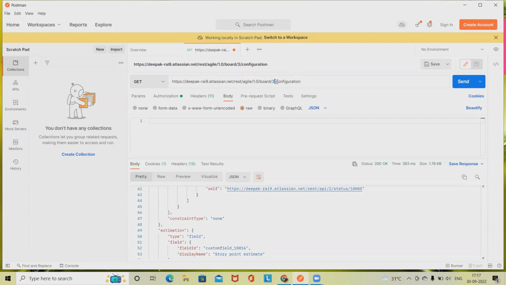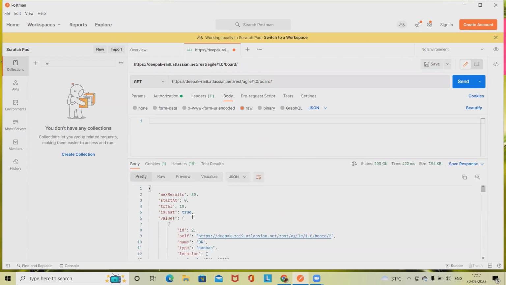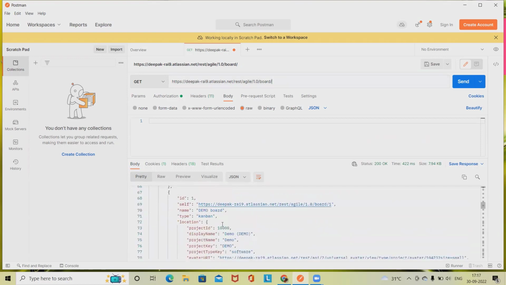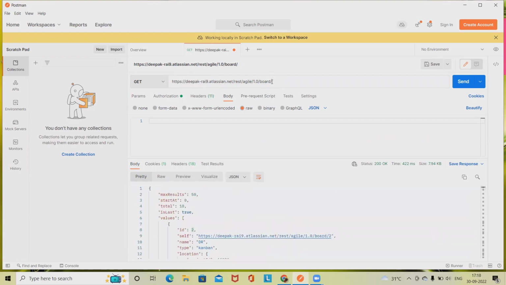So the board ID, you will get it through this. This is our board ID. You can see this is our board ID. So we have all the board details here. Just send this command and you will get the board ID.